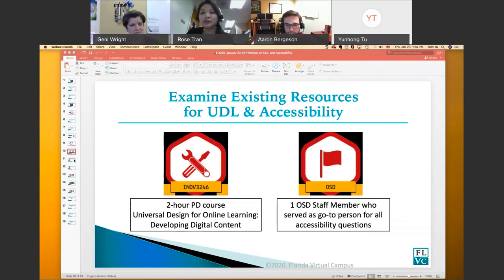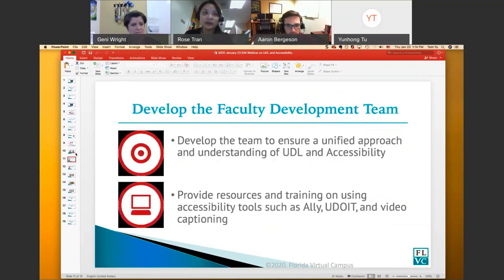Another thing that we had to do was develop the faculty development team. And Geni mentioned that our team is very large. We have 17 faculty development instructional designers. We have campus-based centers where faculty can go and get support, and even at our centers, we have faculty developers and instructional designers. We have faculty and instructional support specialists. So there are a lot of different people who interact with faculty on a daily basis, and we all wanted to make sure that we had a unified approach and understanding of UDL and accessibility.